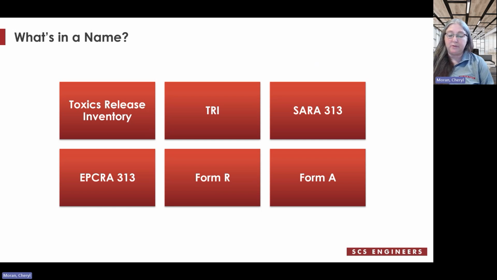The Toxics Release Inventory is required by Section 313 of the Emergency Planning and Community Right to Know Act. We sometimes abbreviate that as EPCRA. This is part of the Community Right to Know side because people have the right to know what hazardous chemicals are present in their communities. This is authorized under Title III of the Superfund Amendments and Reauthorization Act, also referred to as SARA.